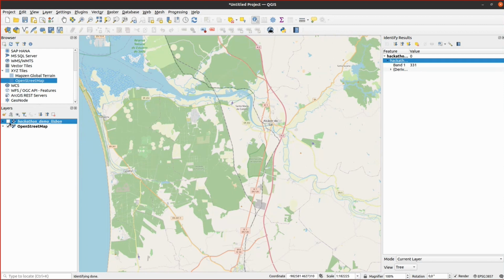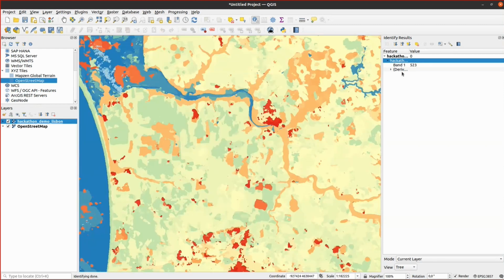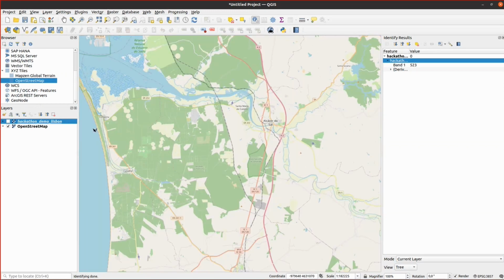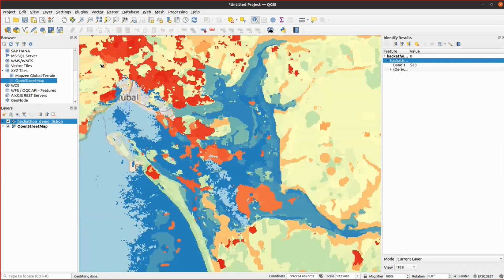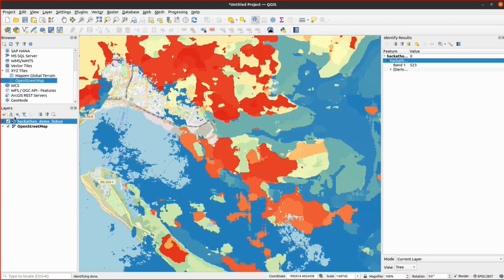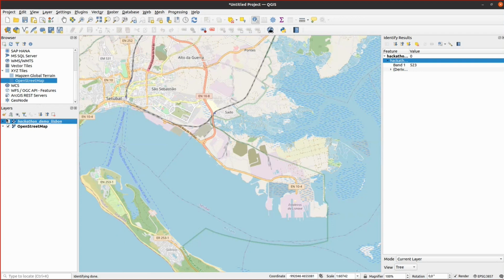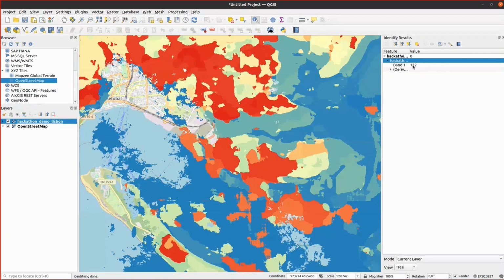So here there is water. We get the correct category, and the same for other parts. Here close to Lisbon there are more buildings, so they are in red, which is another category from the Qwant land cover classification, with the value of 122.